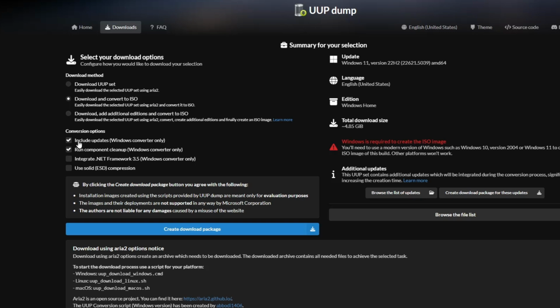If you want an up-to-date ISO, check the option to include updates. This ensures that the latest cumulative updates and patches are integrated into your final ISO. The option to run component cleanup helps remove unnecessary files, making the ISO smaller and more efficient. The next option integrates .NET Framework 3.5, which is required for running older applications. Select this if you plan to use legacy software. Lastly, if you want to reduce the file size, you can enable ESD decompression. This will create a smaller ISO, but the installation process may take slightly longer.